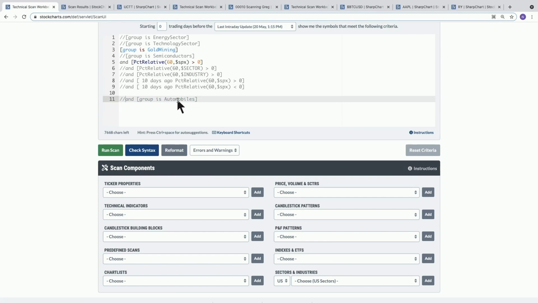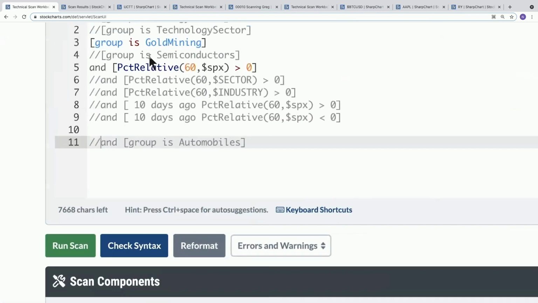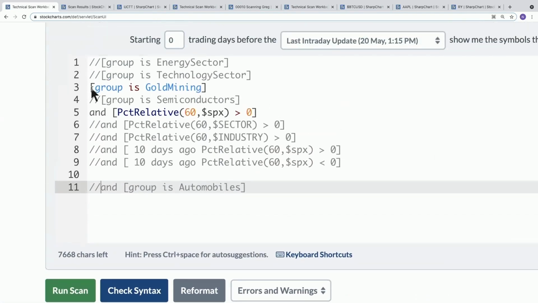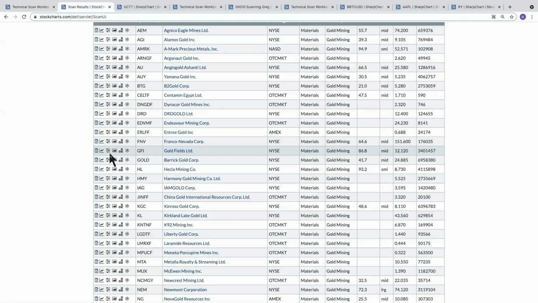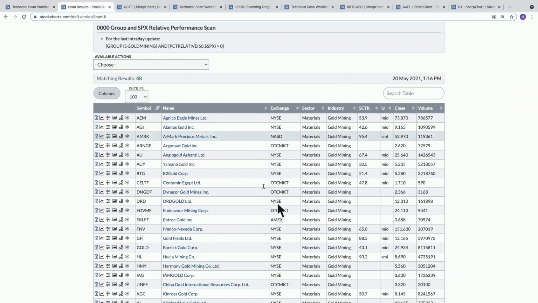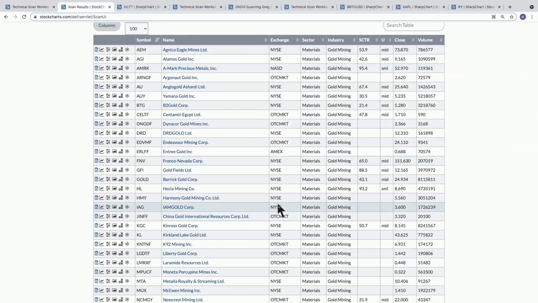put 2 slashes to say that this is a comment, not an active part of the scan. And what we see here is, so now it would scan for gold mining and this percent relative. And I'm just using these for examples, but you could stop this one and start energy and do the same thing. Okay, so we're going to take this and we get it down to here. We're just going to say run the scan, and it comes up with a whole bunch, 48, pretty large number.